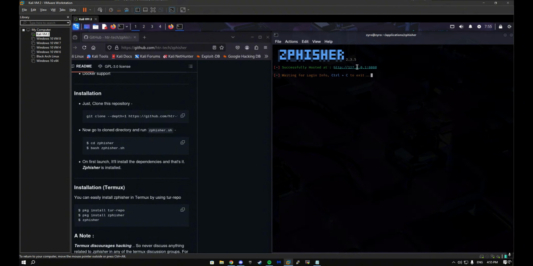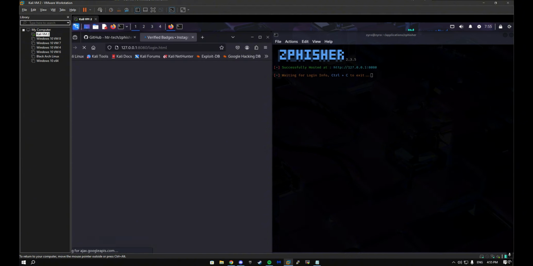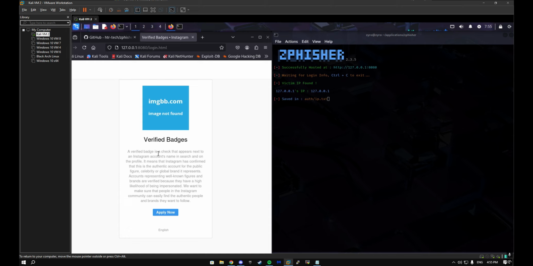The page is hosted on our localhost, so we can just type in 127.0.0.1 with the port 8080. We just go over here and this is our page. Once we get to the page, our original IP is stored into auth IP.txt, victim IP found, and saved. Since we are visiting it on localhost, that's why our IP is also localhost. Then we can just click on apply now and we can do whatever.